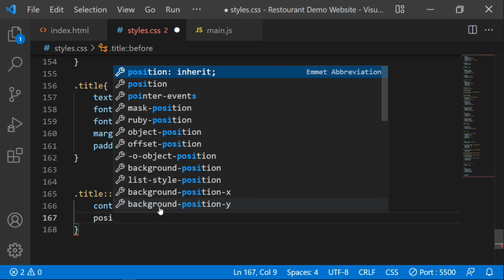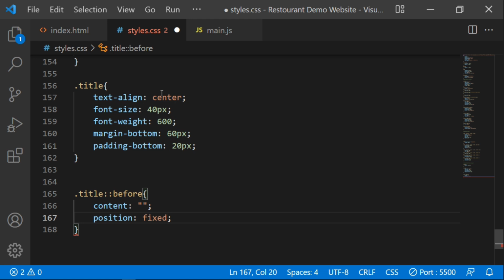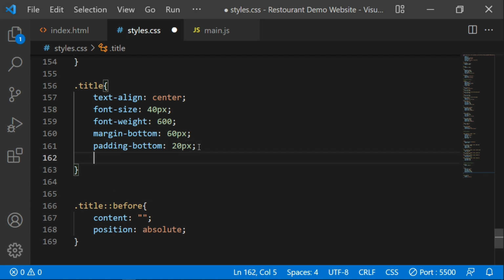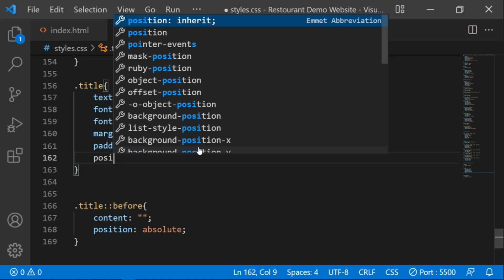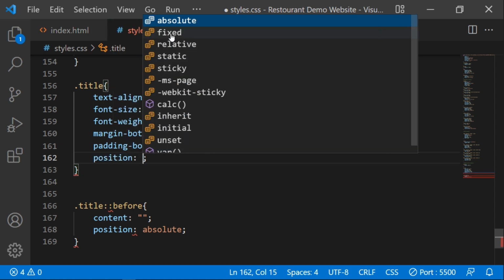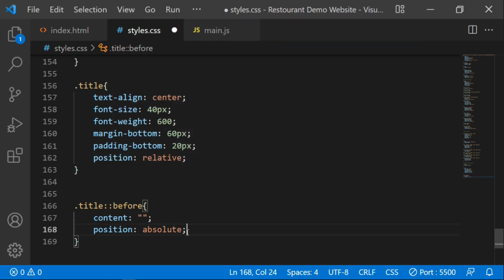Position. Let me give it absolute. But now here, let me add here to be relative. Let me make it relative. Position. Okay, we begin with position. I'm going to give it a relative here, and then here it's absolute. And then what else? I'm going to add the width of.